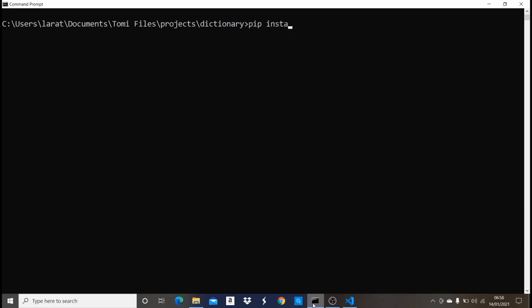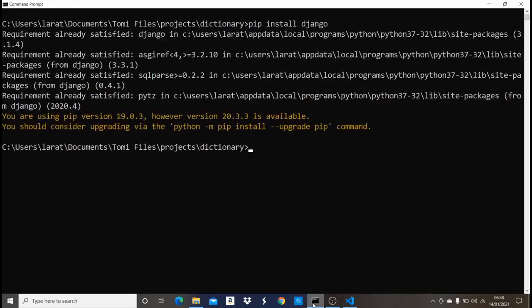We'll say pip install Django, and then it should tell me requirement already satisfied. Django admin start project, and let's name it English dictionary.